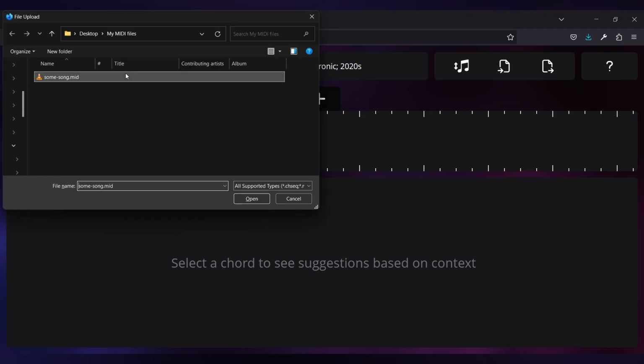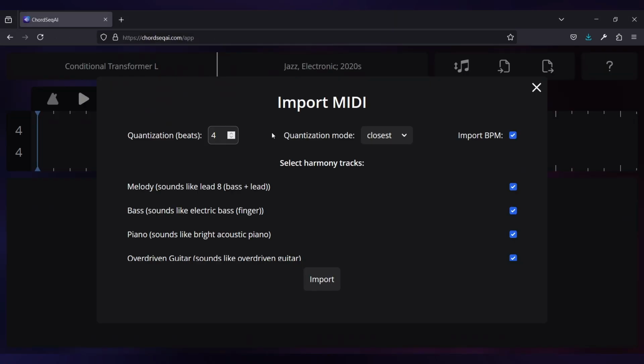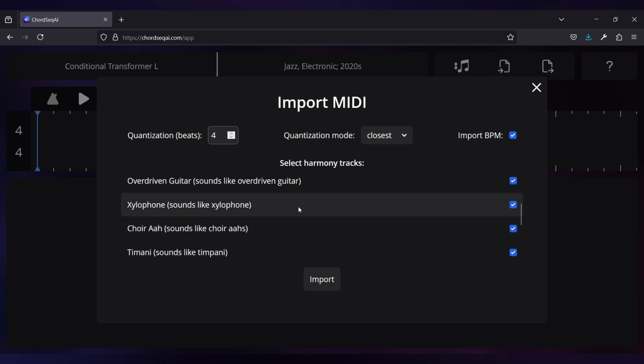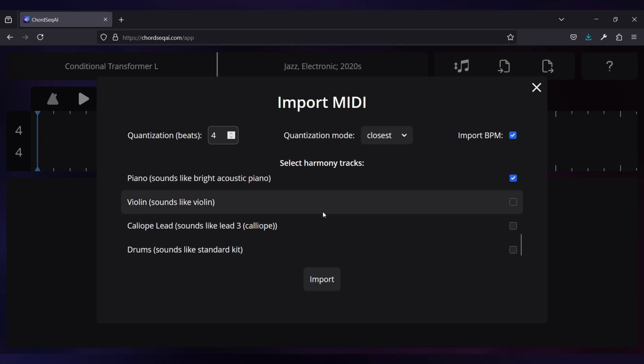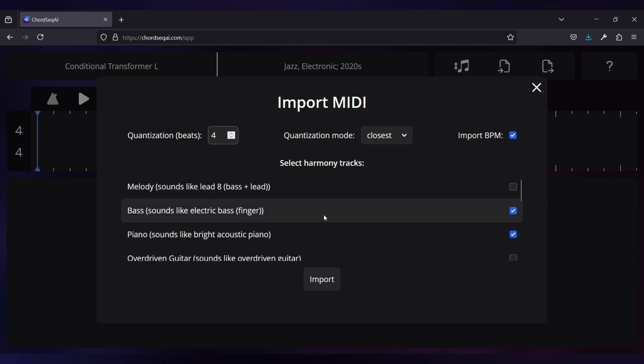Select your MIDI file, and an overlay will appear. Let's start by selecting the tracks with harmony. This includes any tracks with chords, basses, or just individual voices that contribute to the harmony. Percussion and melody tracks shouldn't be selected. Then select the appropriate quantization.